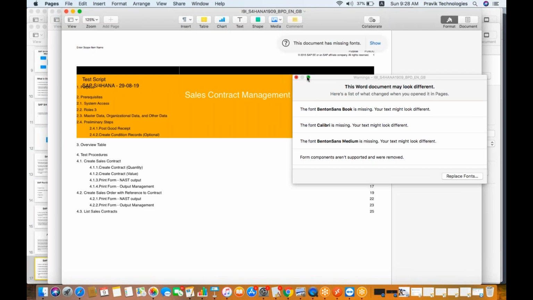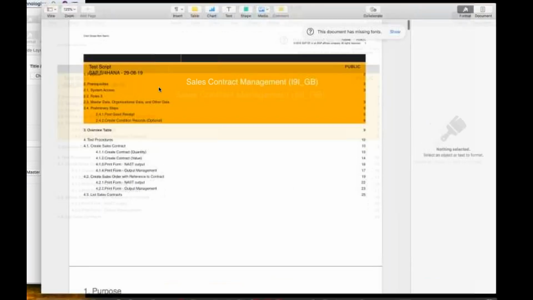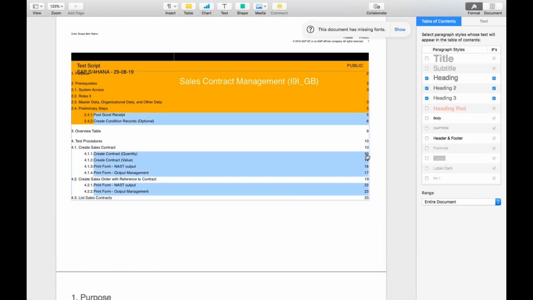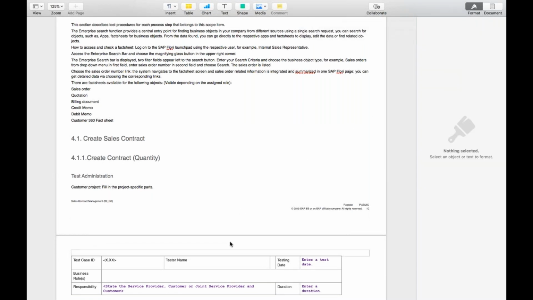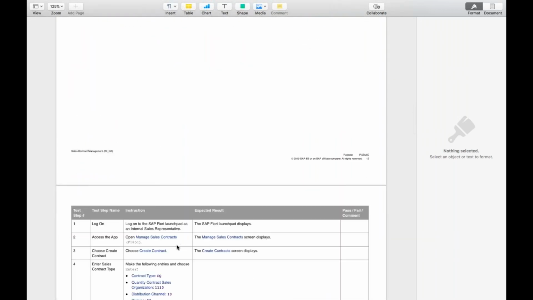Okay, so it is a Word document, you can see, which is telling you how to create a sales contract. So if I go to this activity, create a sales contract, it will tell you how this activity is to be done using the Fiori screen. Okay, you can see the procedure.